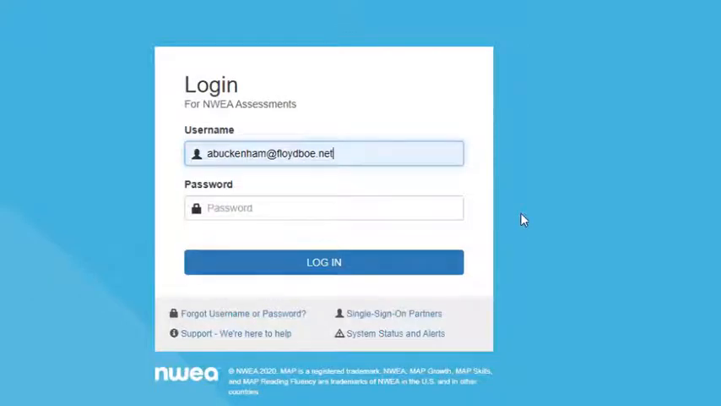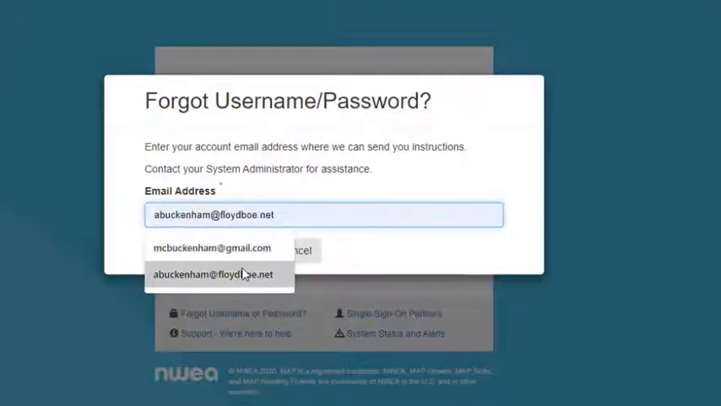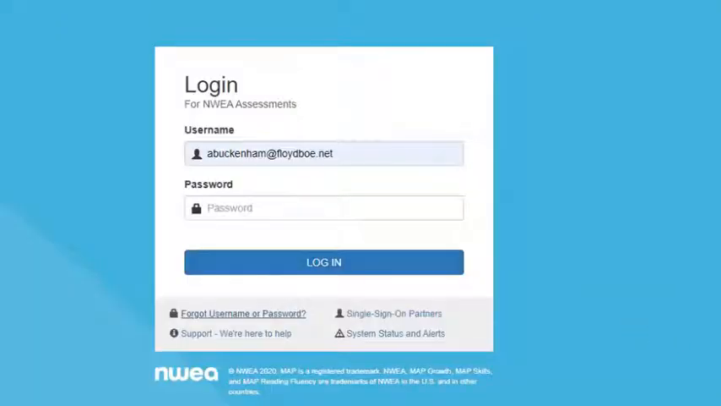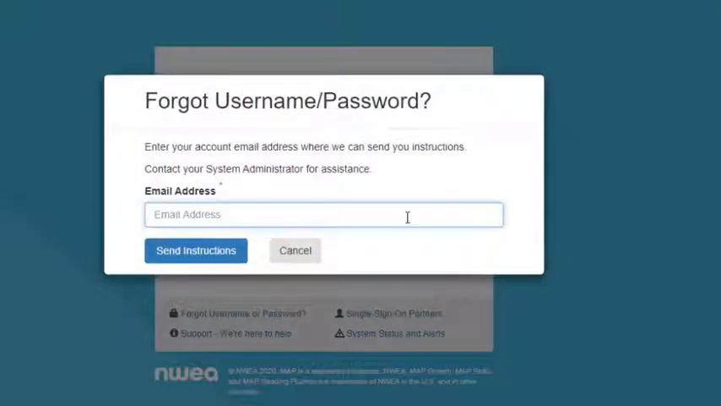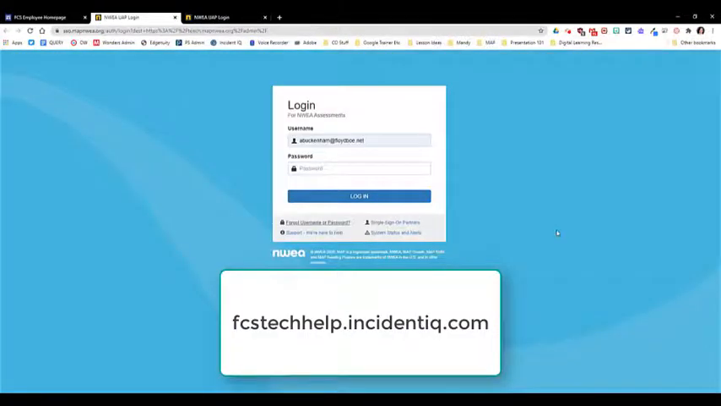last year. If you have forgotten your password, you can click on Forgot Username or Password, and then you can enter your FCS email address, and a password reset will be emailed to you. If you are new to Floyd County, you may already have a MAP account set up. What you can do is click on Forgot Username or Password and type in your email address. If you have an account, you will receive the link to reset your password from NWEA. If you do not receive a password reset link, please put in an instant IQ ticket for NWEA MAP to get your account set up.